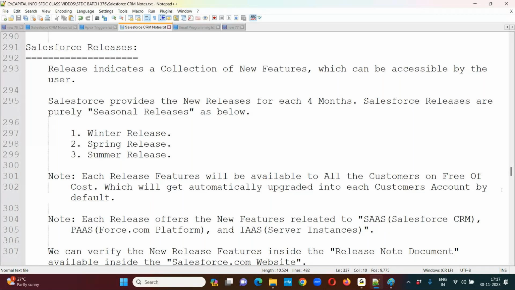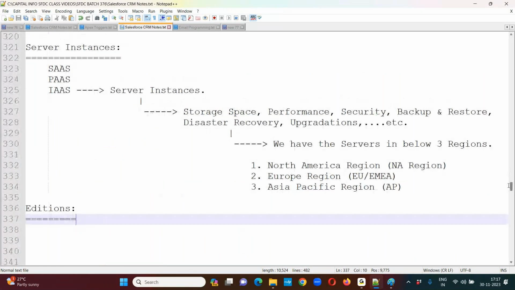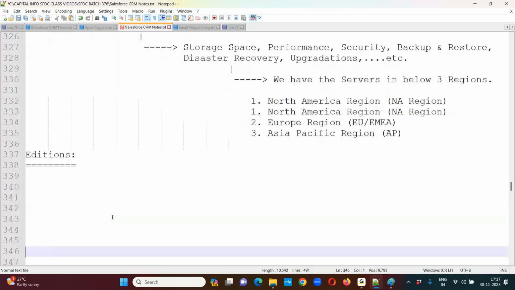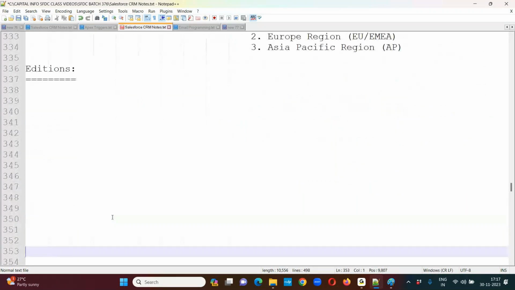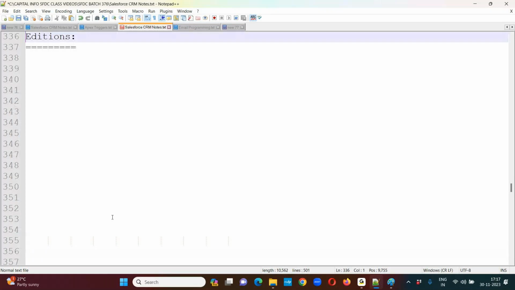We have also discussed the various server instances maintained by Salesforce in each and every region, and how Salesforce is allocating the memory space for each customer. We have discussed how we can recognize each and every Salesforce org, what is that unique identification number generated by Salesforce, and how we can check our Salesforce organization ID.